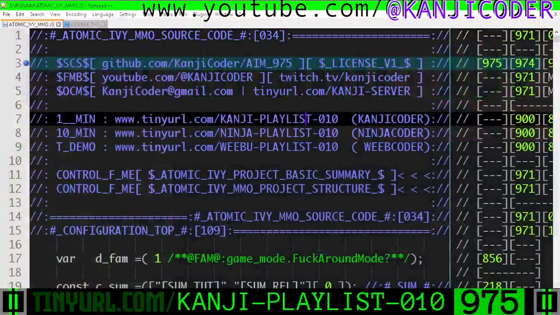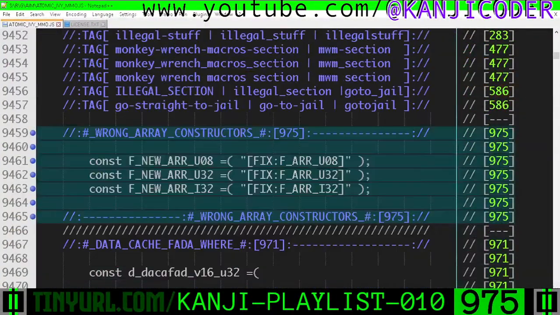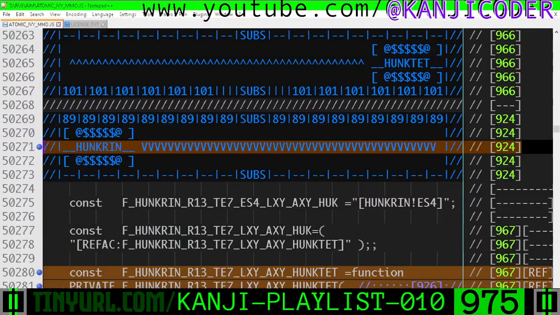Alright, let's fucking go! Illegal stuff. Don't fucking type these. Next section.